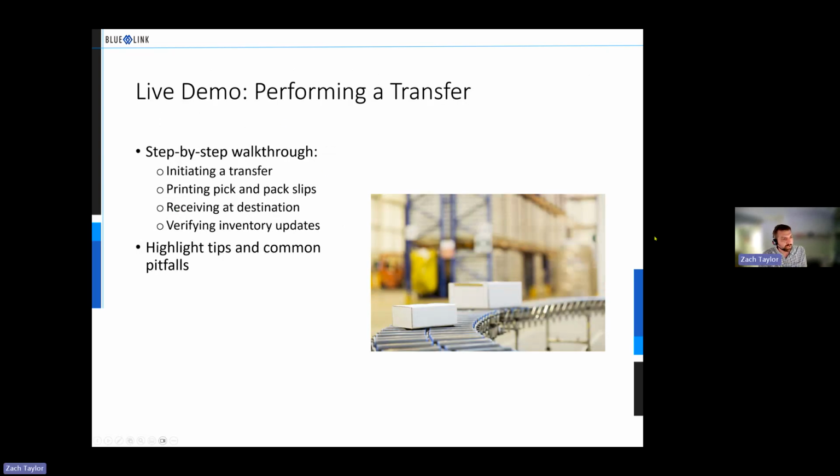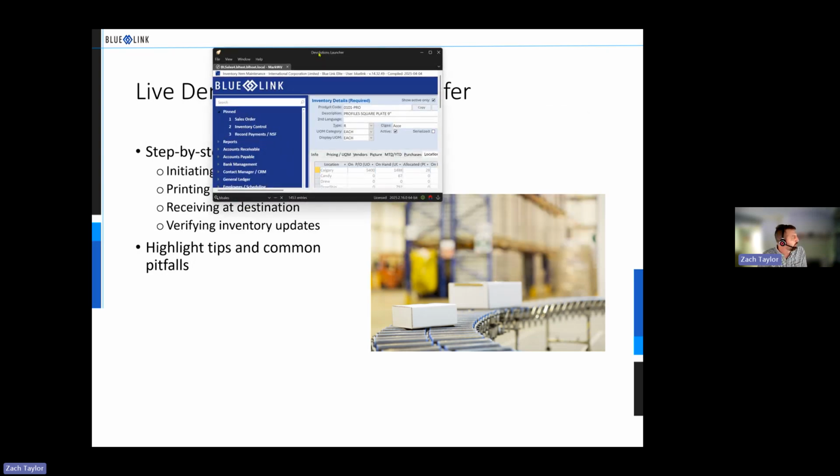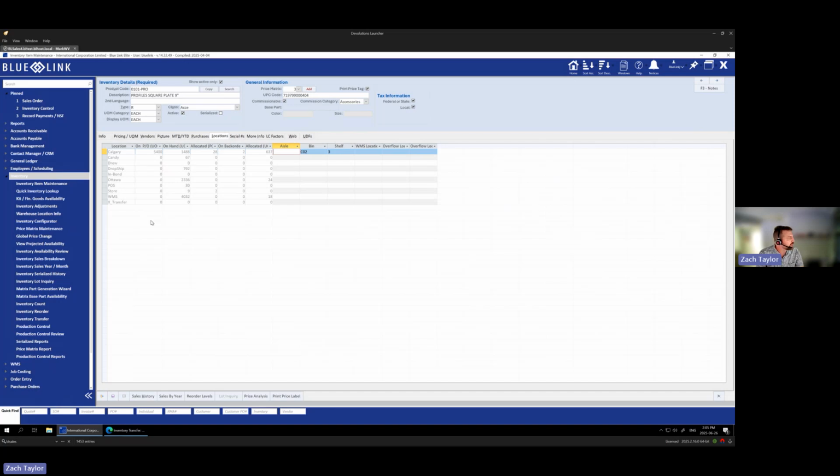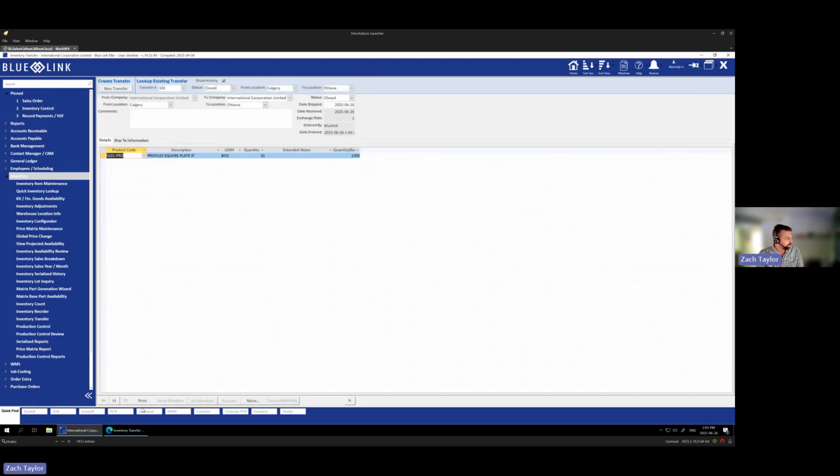So now what we're going to do is I'm going to grab my other screen and drag it over here so you guys can see it. And this is just our play data. I was working on this right before this webinar started. So I already have a transfer here.